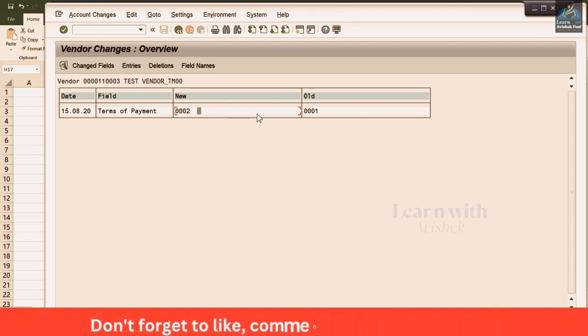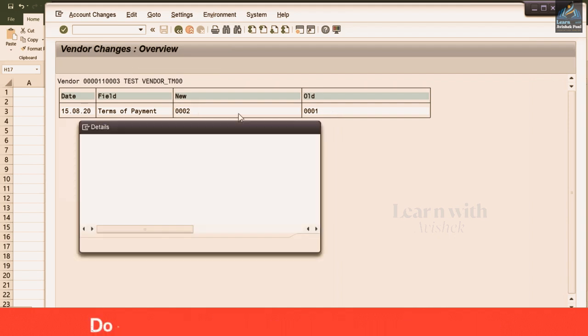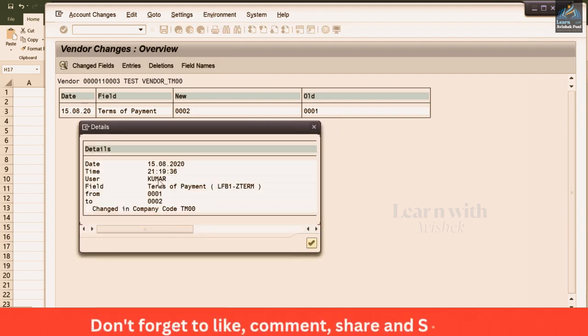So here the question is who has made the changes, right? Every user has a unique user ID, right? If you double click on this, look here, my user ID is showing that it has been changed by this user ID, right? People will come to know this user ID belongs to whom, isn't it? And on which date, at which time this change happened. Every detail will be there, guys.